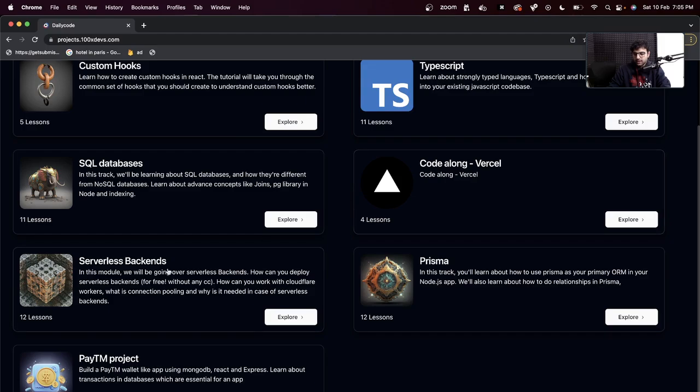Today is going to be about serverless backends. In this module, we will go through serverless backends. How can you deploy your serverless backends for free, even without a credit card? And how can you work with Cloudflare Workers? What is connection pooling? This is the mildly advanced thing we'll learn today. Everything else should be straightforward. And why is it needed for cases like serverless backends?